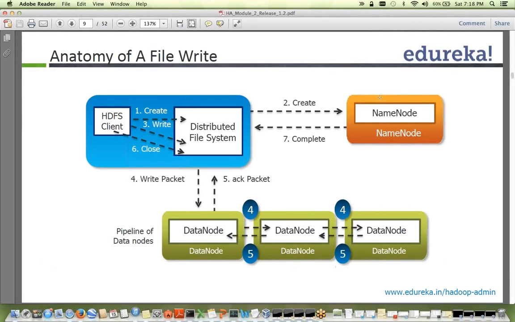So Fani is saying, in this process, does the data node contact the name node directly stating they are completing the data, right? Yes. So data nodes periodically send their block report to the name node. So they will also tell the name node that my block is complete.